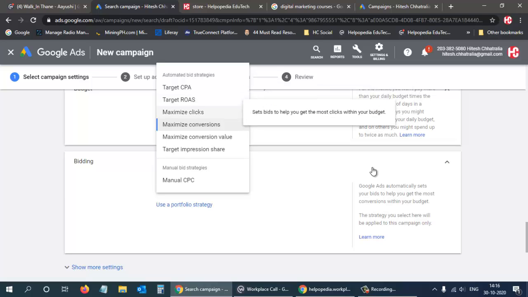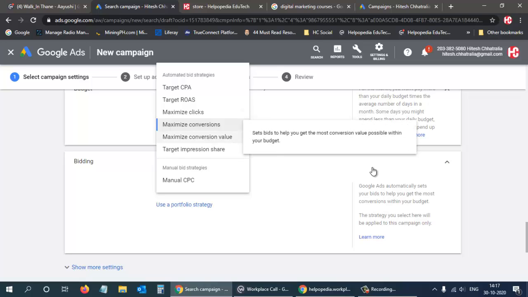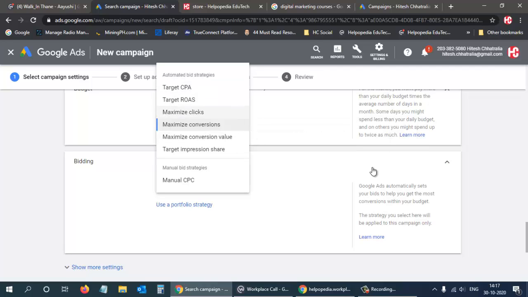Then say maximize clicks. Google will provide ads only to the people where they feel the maximum amount of clicks would happen, so the ads would be shown there. Then maximize conversion is where the maximum conversion is going to happen. And how will Google get to know where the maximum clicks or maximized conversions will happen? See, it again is related to the cookies of the system.